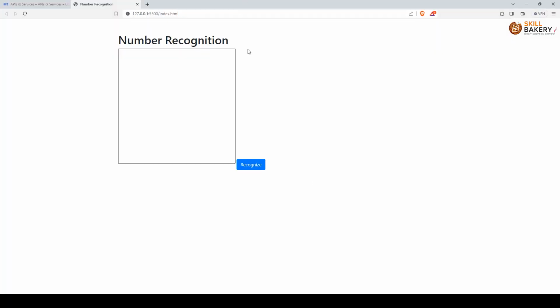In this one, we will be developing a web application which will make use of Google Vision API to detect text from images. So here I have this canvas, and if I draw any number like 31 over here and click on recognize, you'll notice that it says recognized number as 31. So let's go ahead and see how we are doing this.